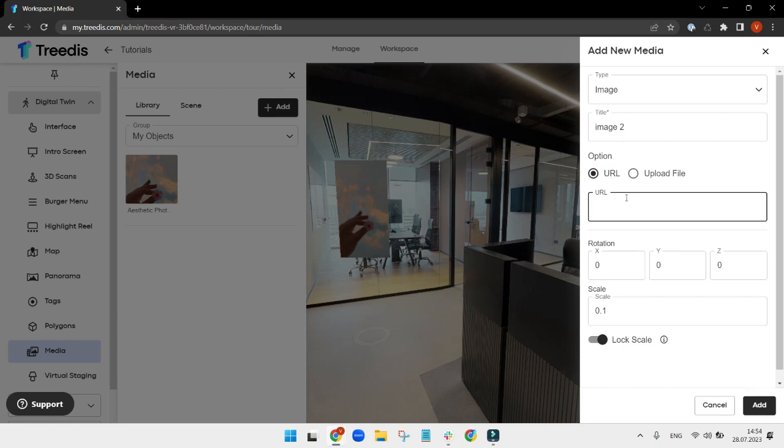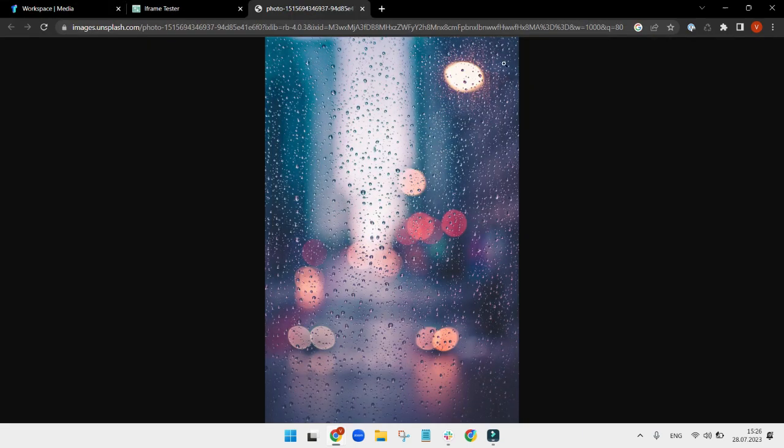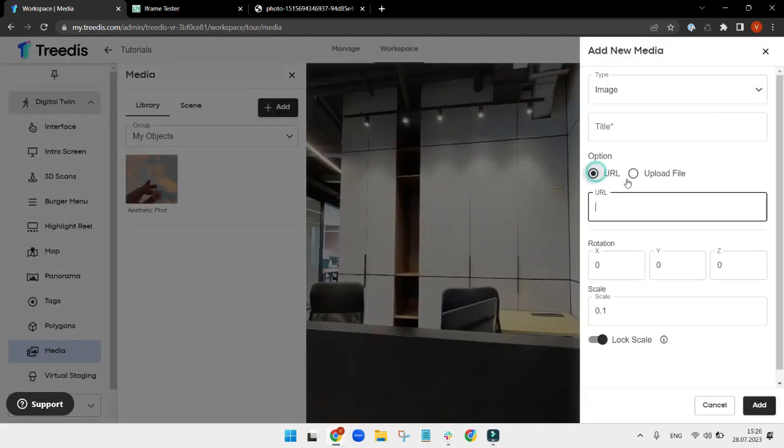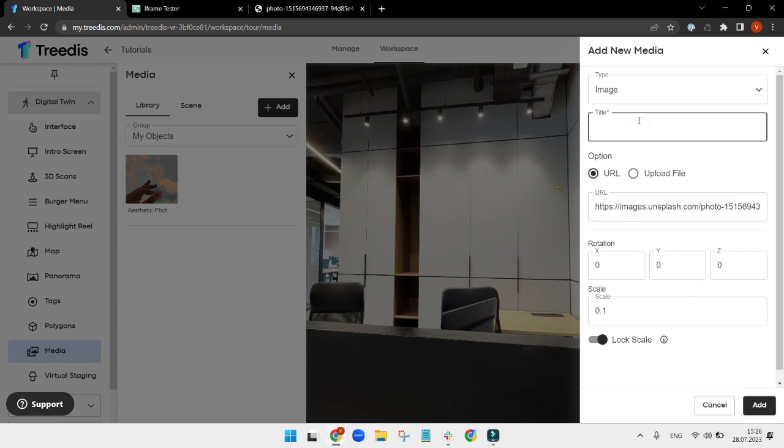Click on this. To add a URL, please choose your image from the internet and copy the URL of the image. So this is my image. I copy the URL and I go to Add and I choose the option URL. And I click here. You can rotate and scale the image here, but also you can do it in the settings page. I will show you later. Give your image a name and click Add.